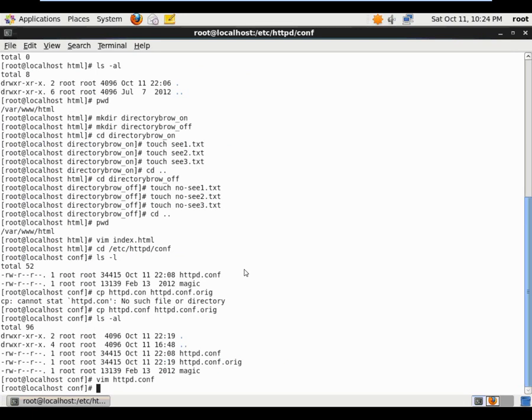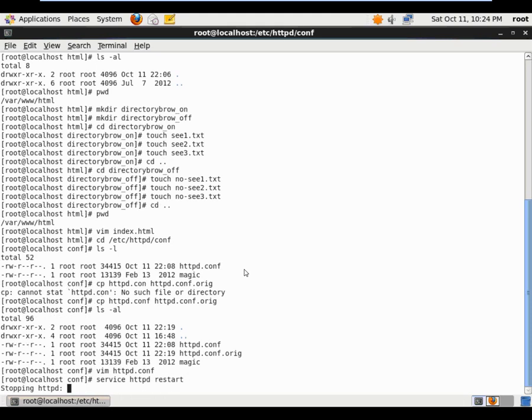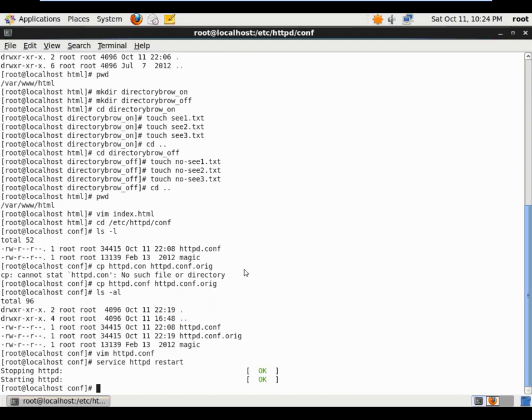Now that I've updated the configuration file, one of the things you should know is that anytime you do that with Apache Web Server, you have to restart the server in order for the file to be reread. So I'm going to run a service httpd restart command to restart the server. And I didn't get any errors here, so I should be good to go.